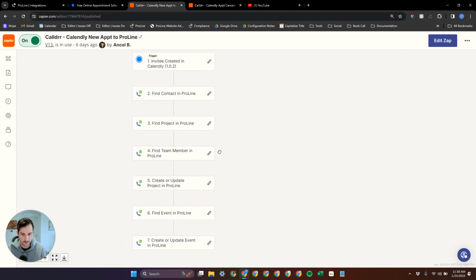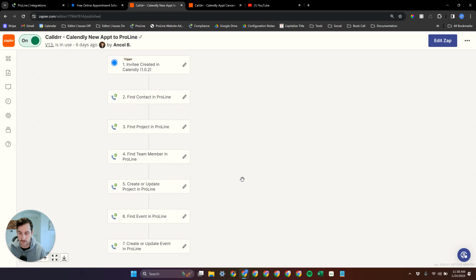It seems like a lot, but the alternative to this would be for us to create some sort of one master step, and then it wouldn't be flexible, it wouldn't be customizable, and it would actually be a lot more confusing because you wouldn't really know everything going on in that one step. This just breaks down exactly what's going on in ProLine when the invitee gets created.